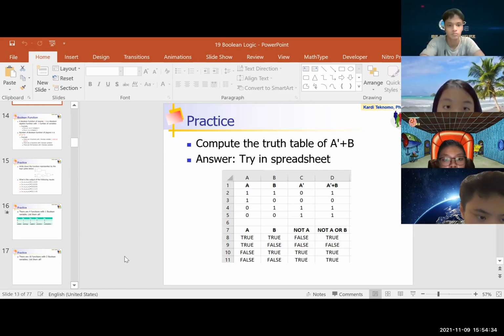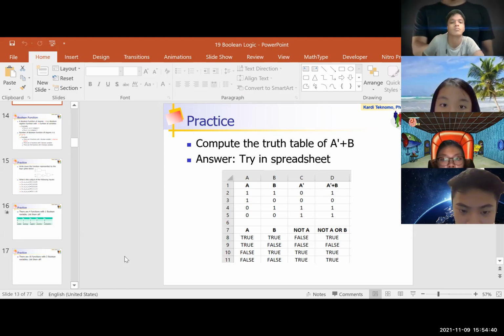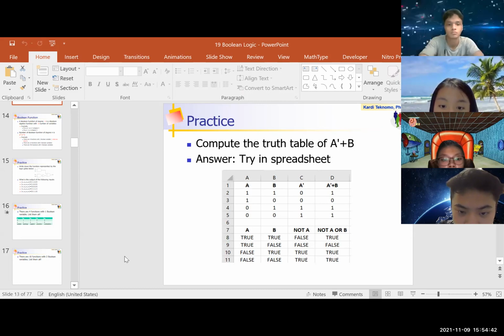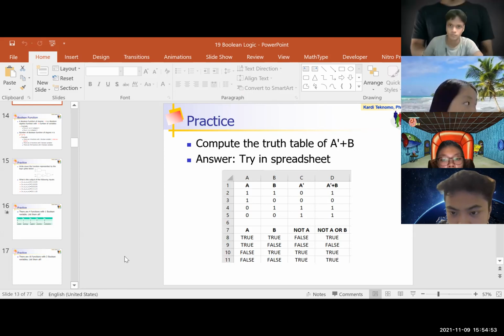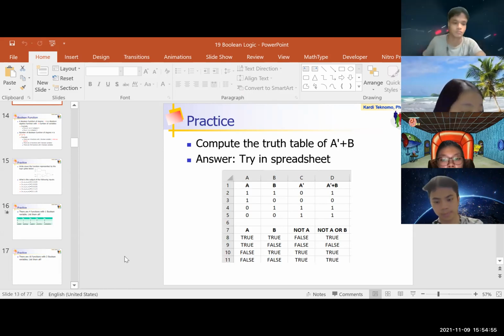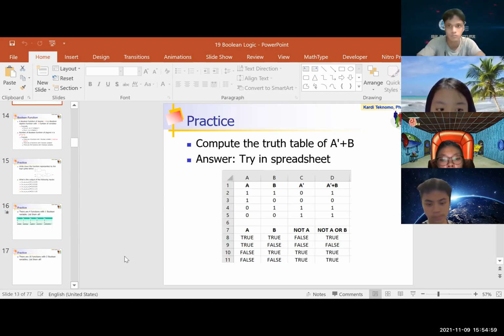Anyone can make A accent? What is that? Not A. So A accent plus B, what does that mean? Not A or B. Sir, how do we make the A accent?